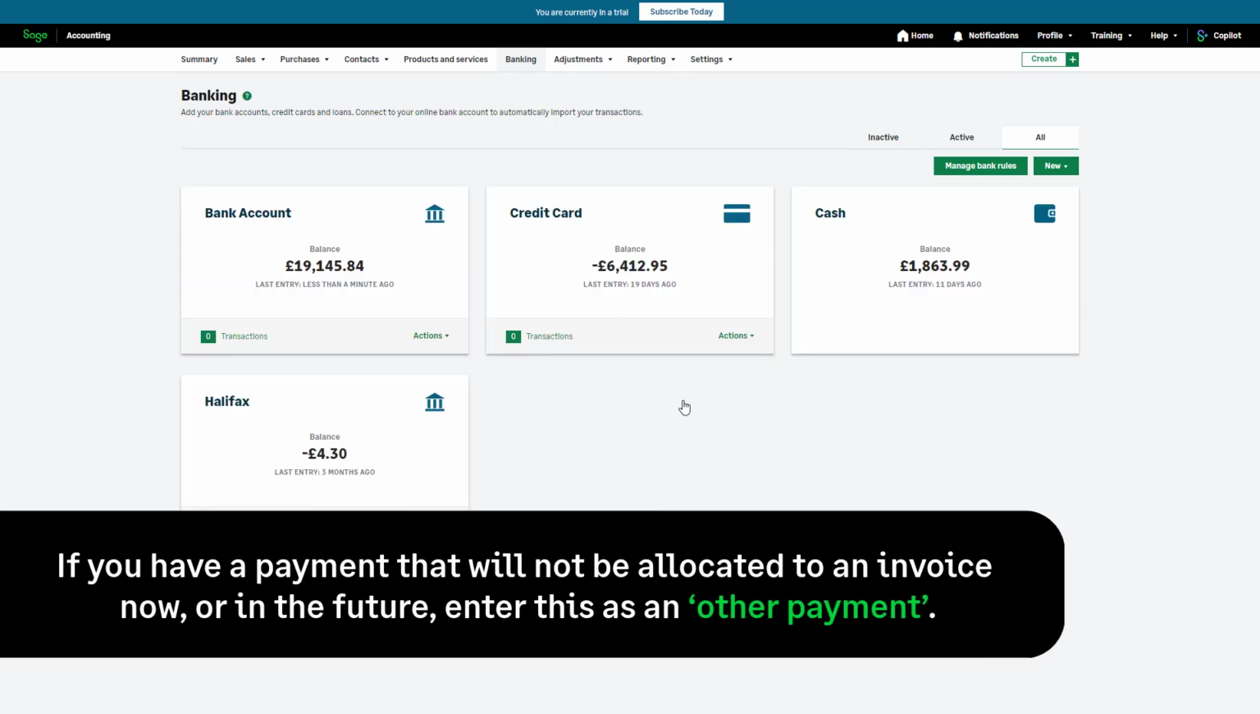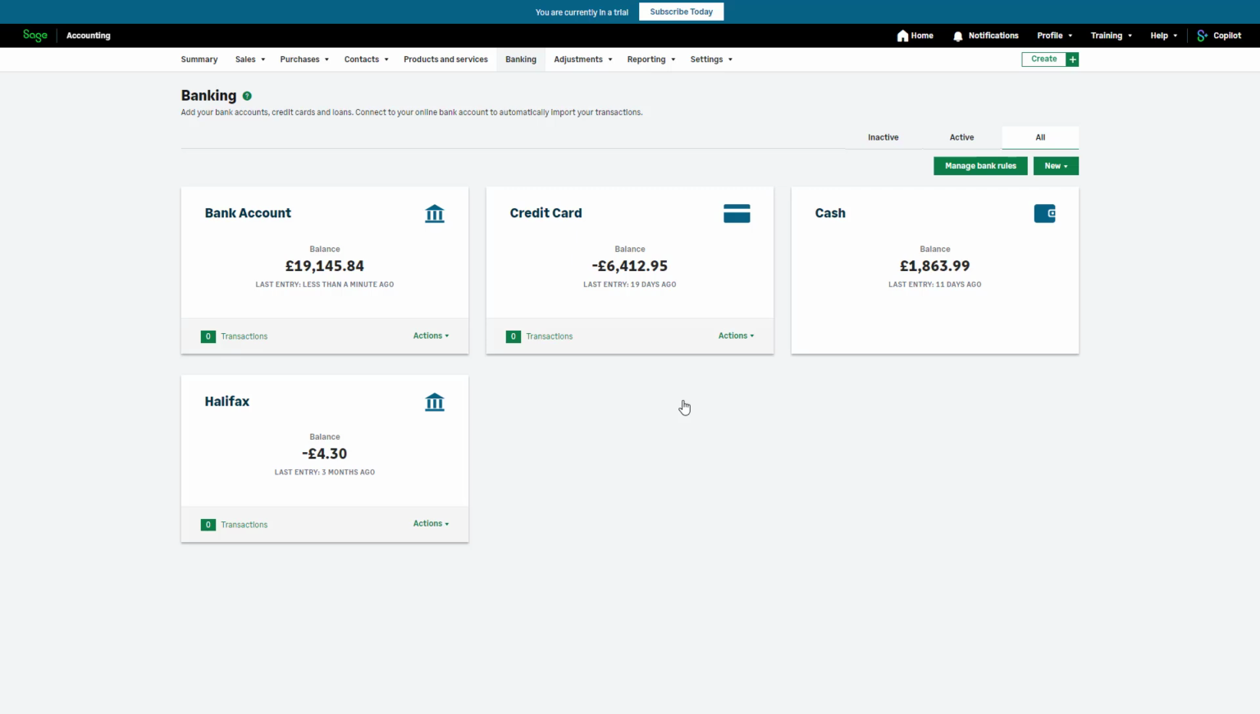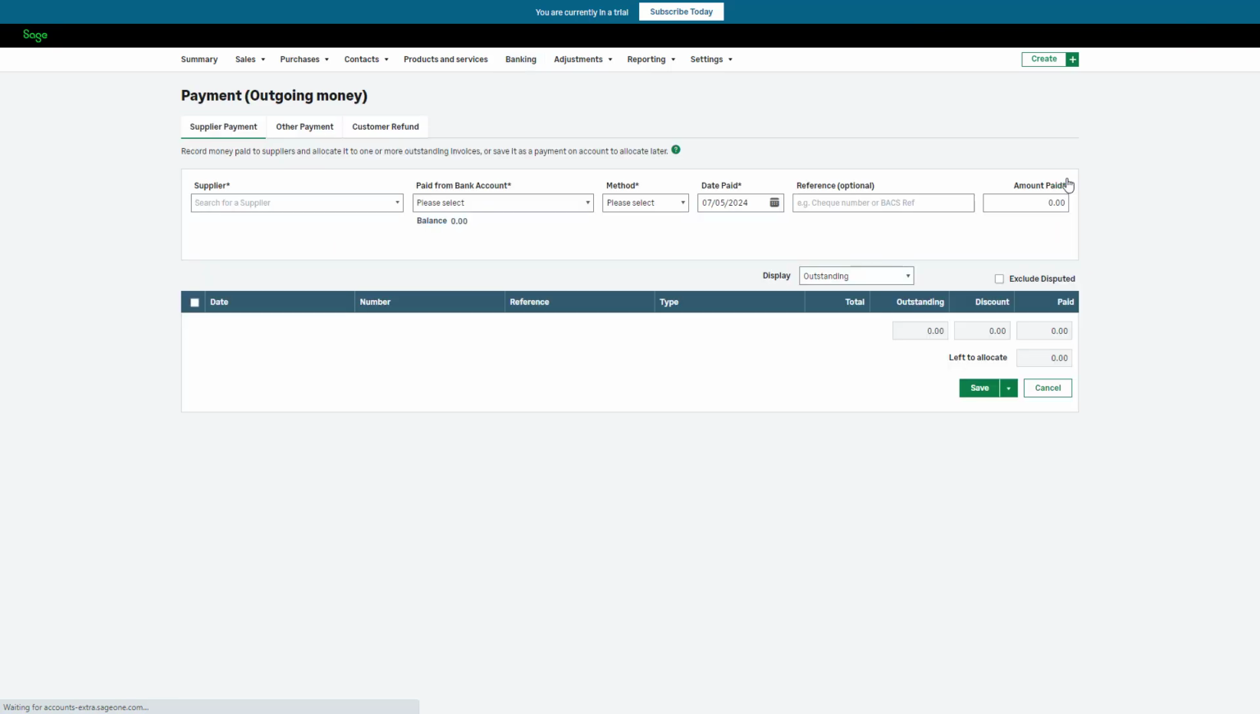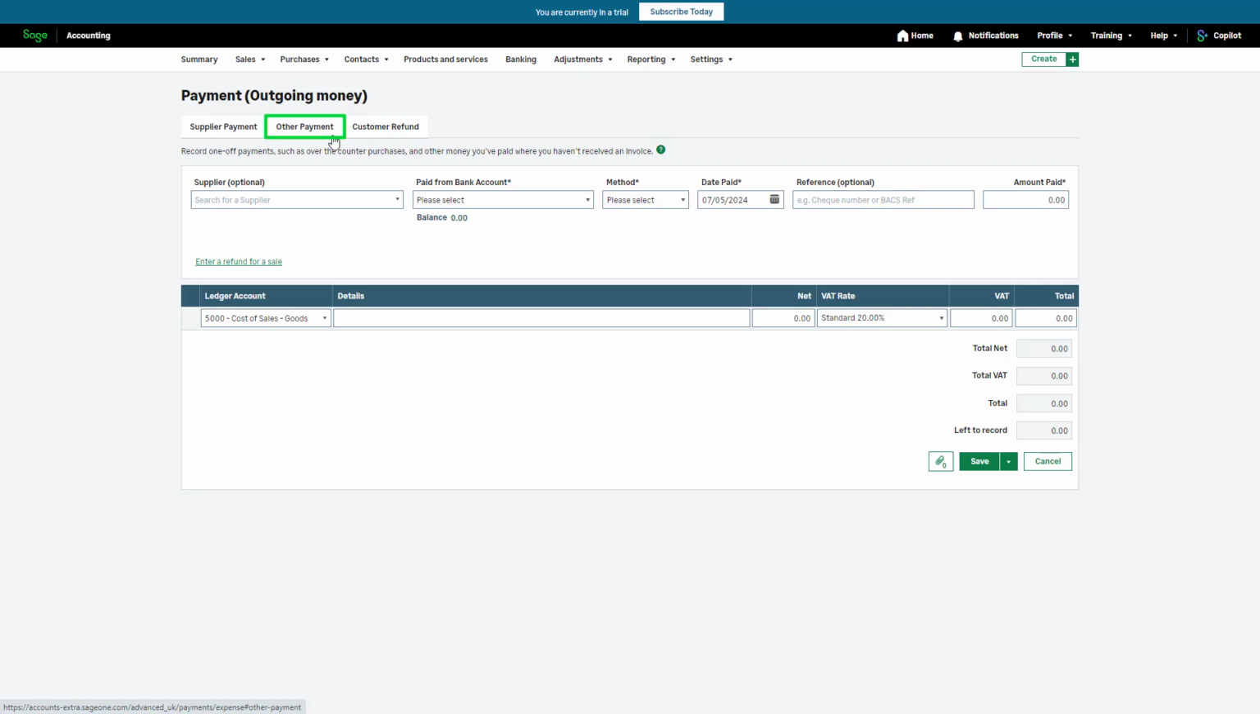If you have a payment that will not be allocated to an invoice now or in the future, enter this as an other payment. For example, an over-the-counter or an immediate online purchase. Start in the Banking tab. Use the new drop-down and click Purchase Payment. From the options at the top, click Other Payment. Complete the relevant information here.